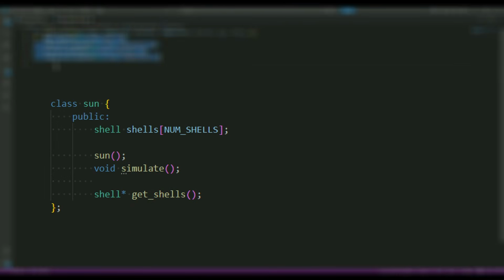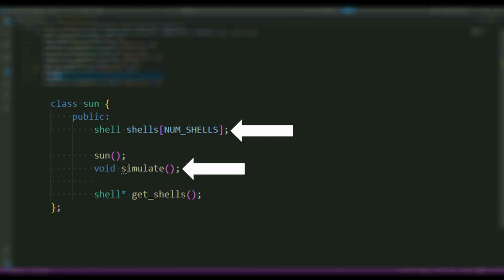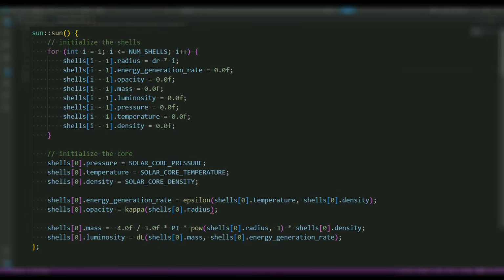C++ classes are similar to structures, but they're also better for when we actually want to do things with our data. In our case, we want the class to store a list of our shells. In our constructor method, which runs whenever we create a new Sun object, we initialize all of the shells with a default value except for the first shell, which we initialize with our known core constants.